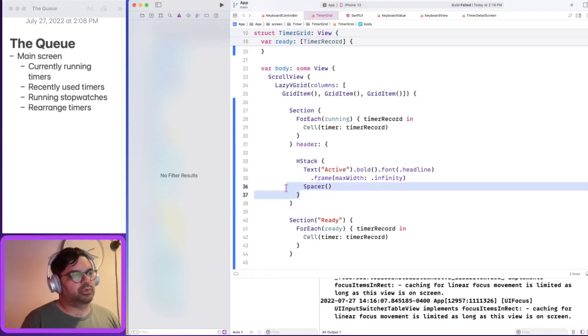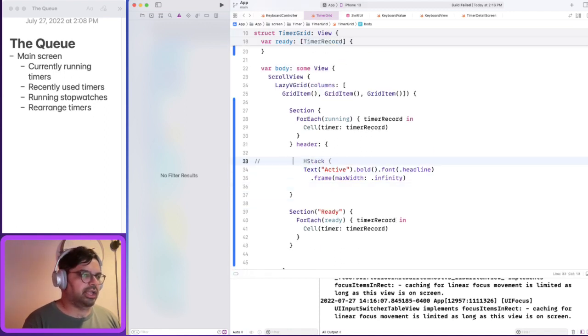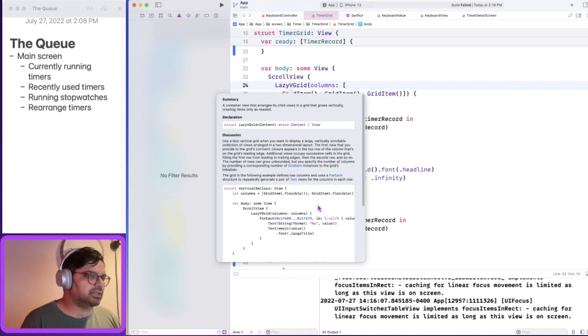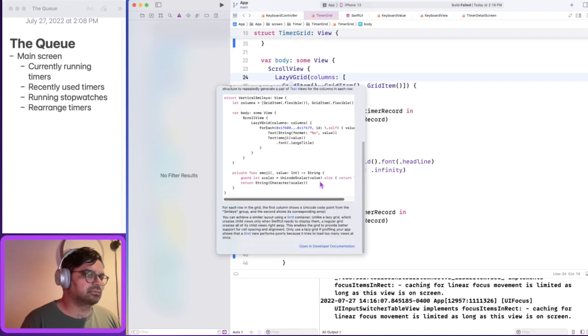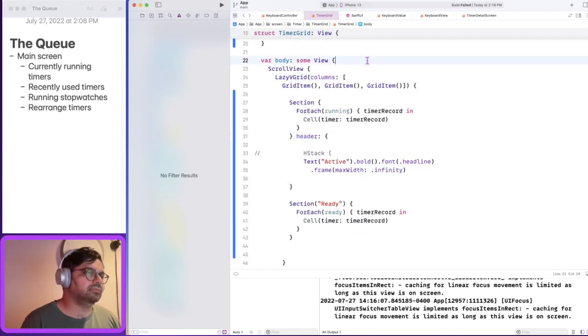What if instead of doing this HStack business, does this thing have an alignment? Doesn't look like it.